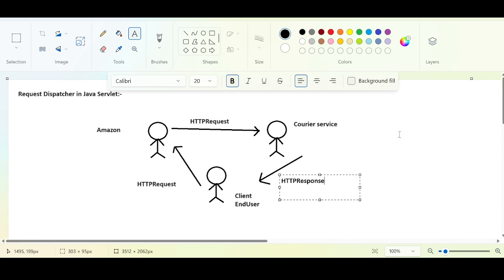The HTTP response. Because as soon as the billing is done, Amazon is going to depend on the courier services, and the courier services are going to give the response for your request. The request is placed to Amazon, but you're getting a response from the courier services. This is the outline to understand the request dispatcher in Java Servlet. This is one of the examples, right?